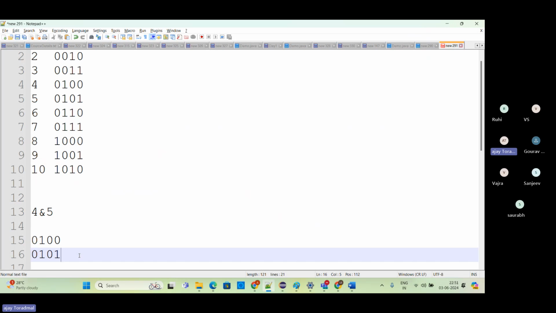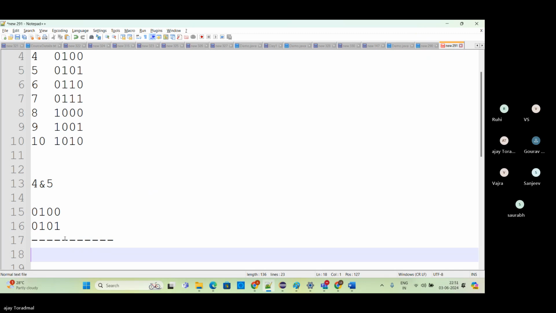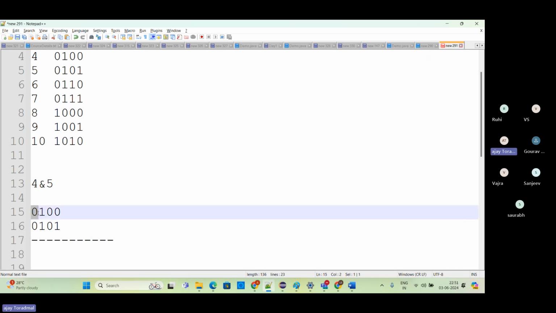Now it will do the operation. While doing the operation, what will it do? It will check the first digit of 4. So what is the first digit of 4? This is for 4 and this is for 5.